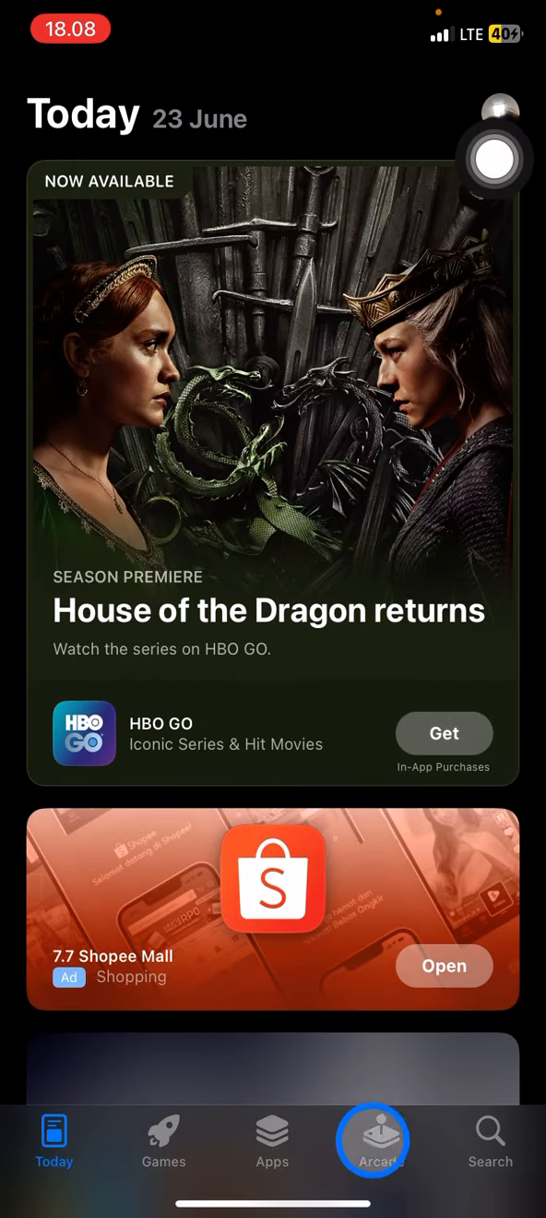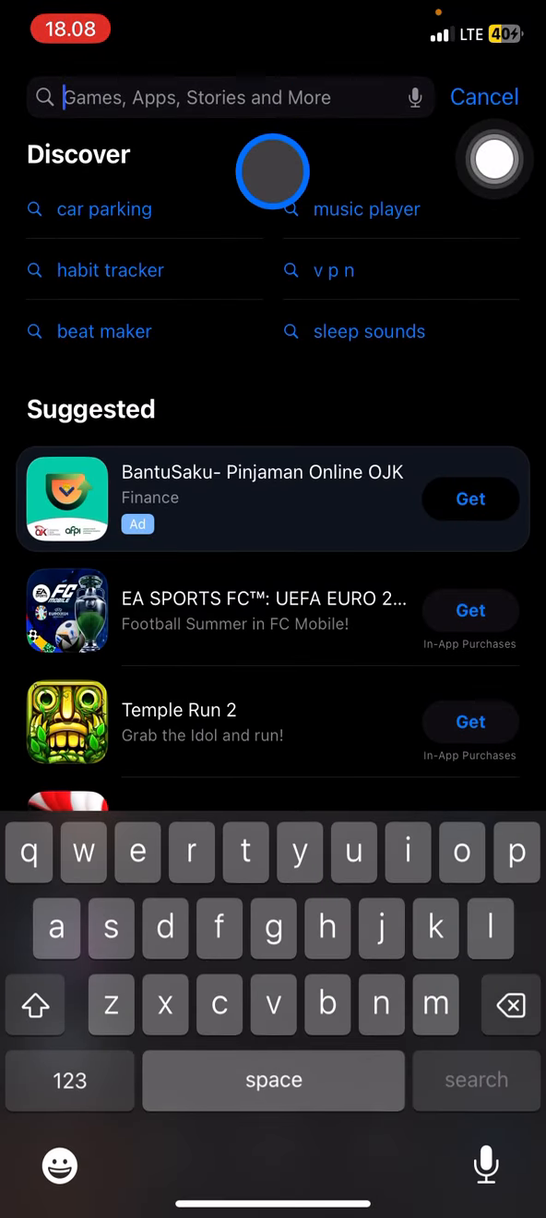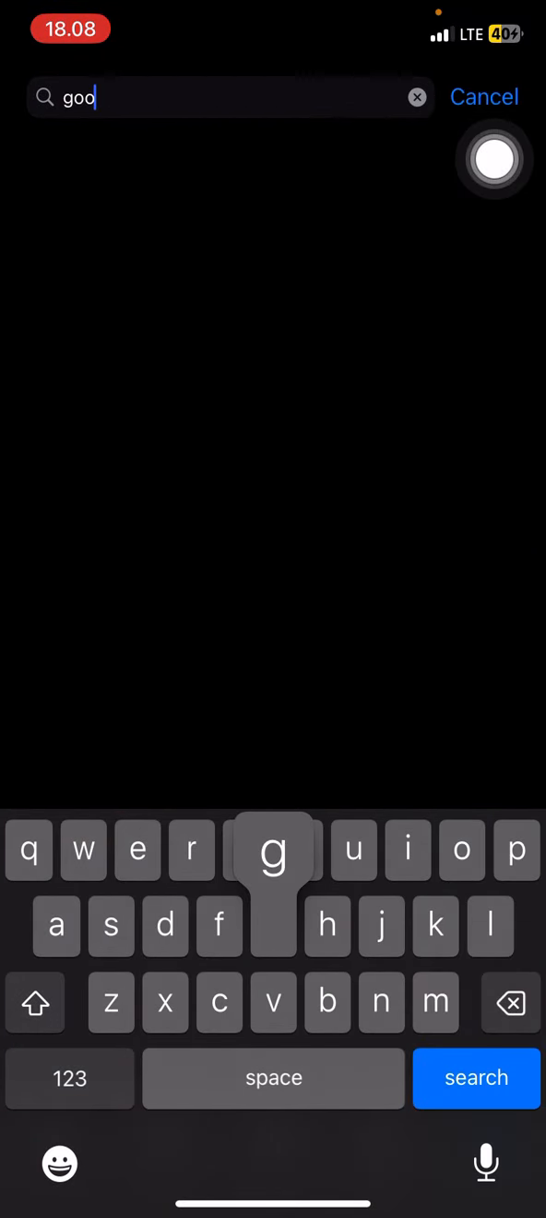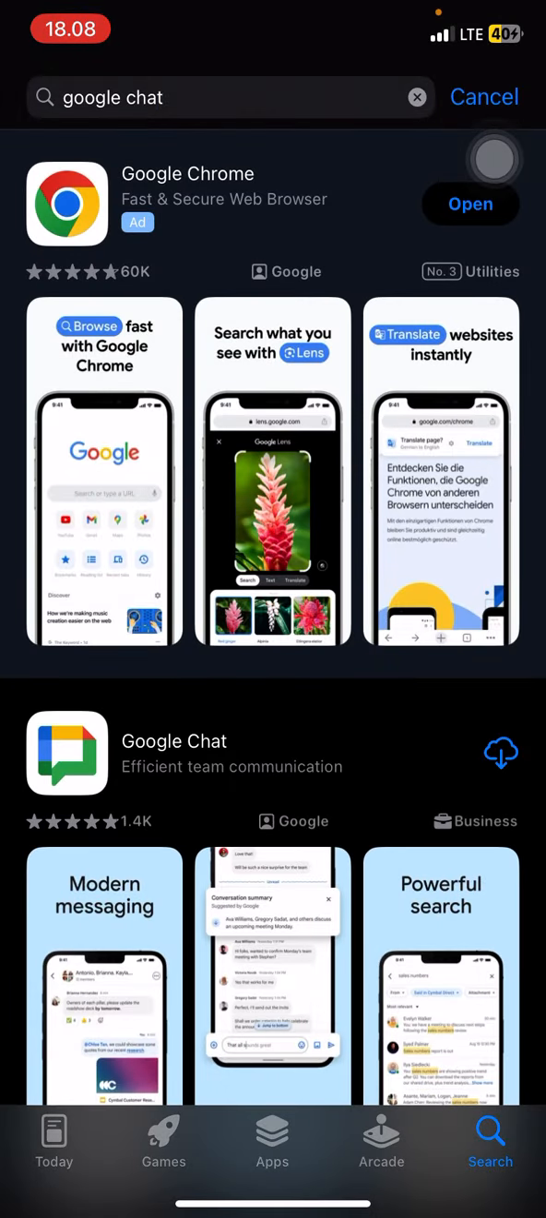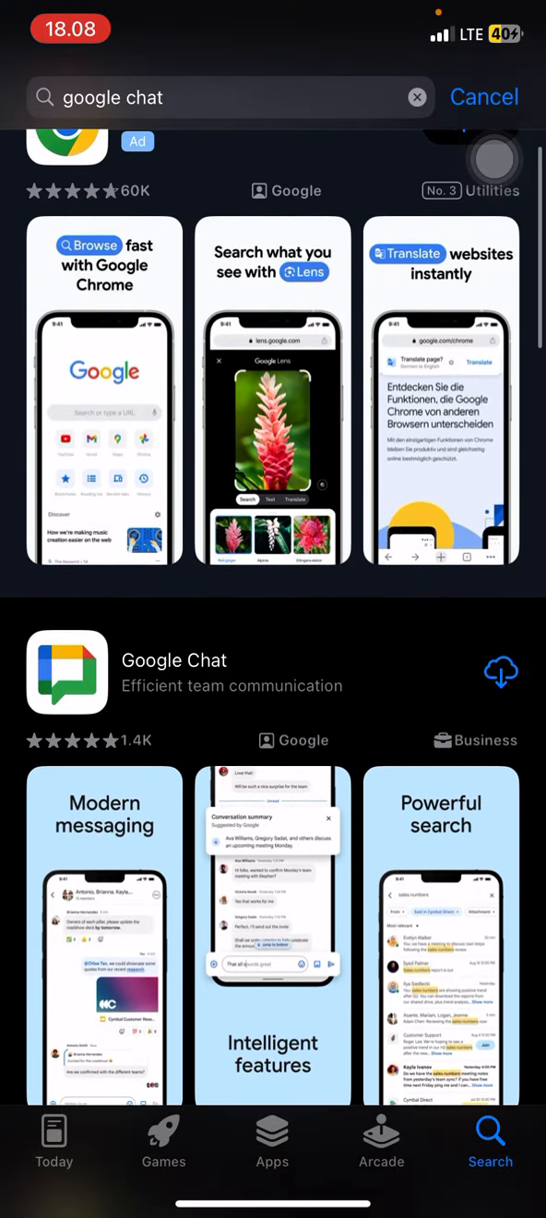For the next thing, take a look at the bottom feature, which could have several sections, and one of the sections could be the search. Tap the search, and in the search section just type Google Chat, and now tap it and wait until every application option pops up. Make sure that you are choosing the application with this icon, and then tap download, and wait until the install process goes perfectly on your phone, and you're done.